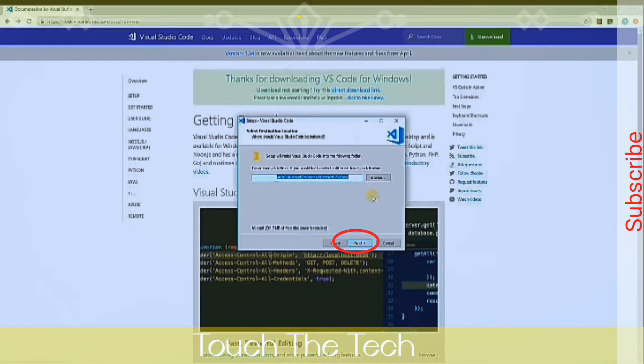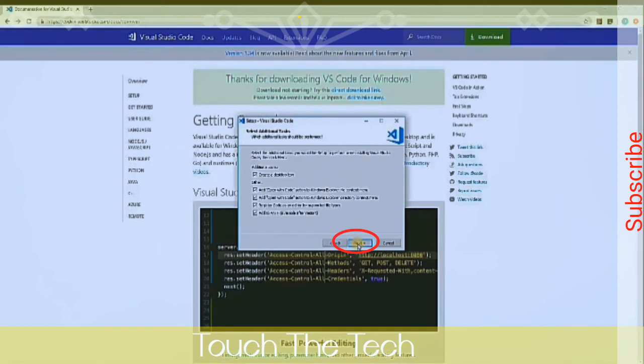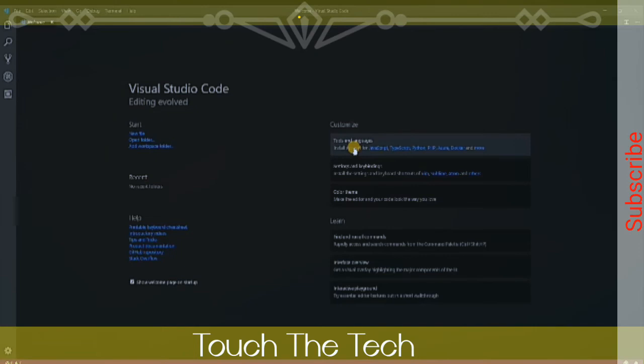When you get to the section Select Additional Tasks, I would recommend checking everything. This just fully integrates VS Code into your operating system. You may or may not see these options if you're on Linux. Once the installation is complete, this is what you'll see.